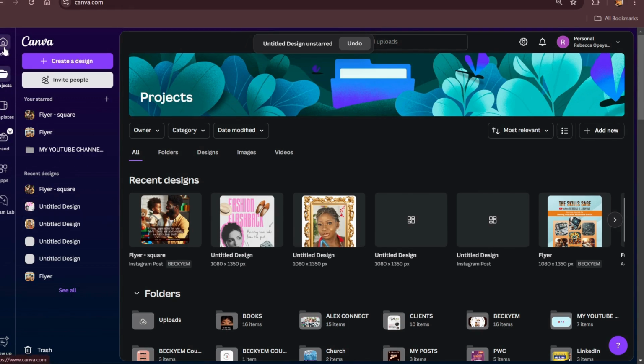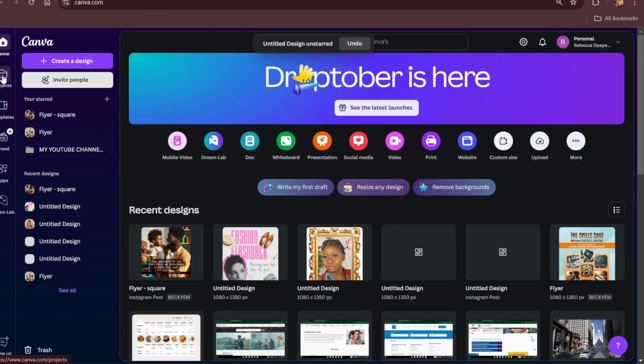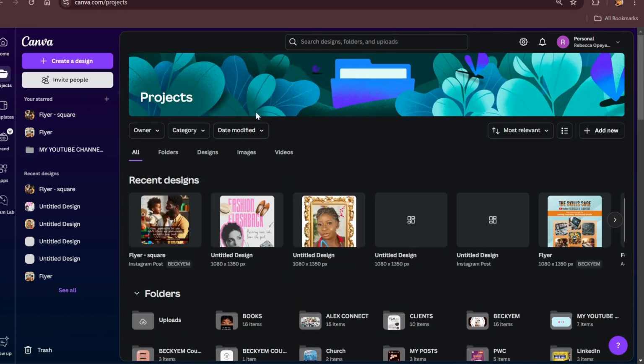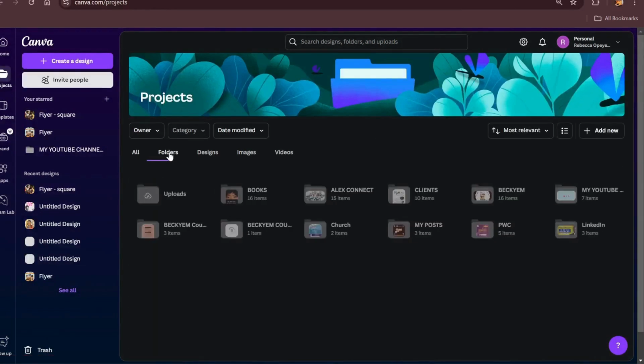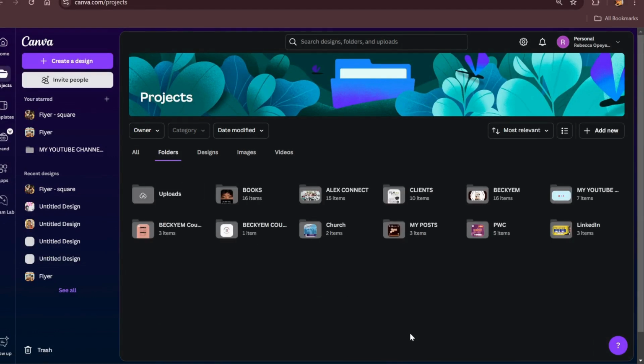And then now let's talk about the other things on this homepage. Here we have projects. Projects are the things that you have done, the work that you have done on your Canva account. So here now we can see these are all my projects. Then here we have folders. Because I love to organize my work, I create folders for all of my work.